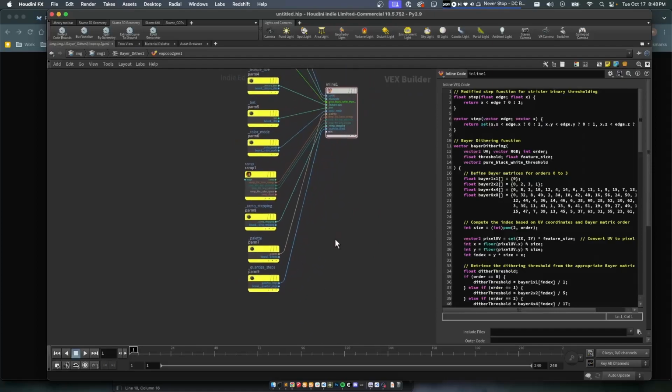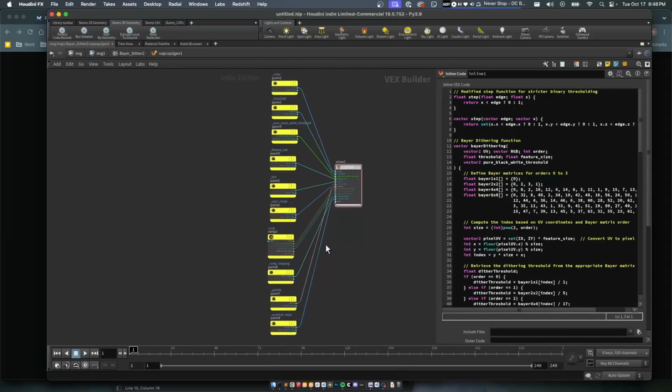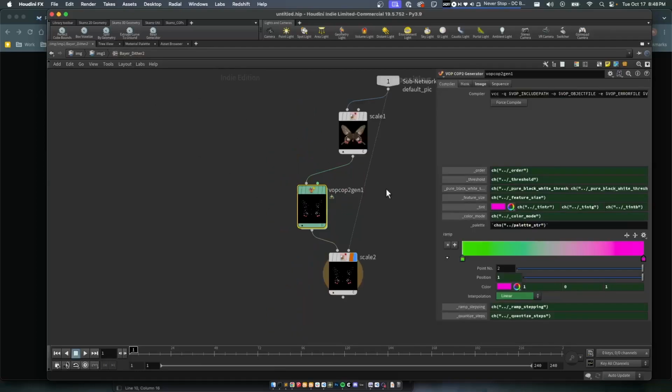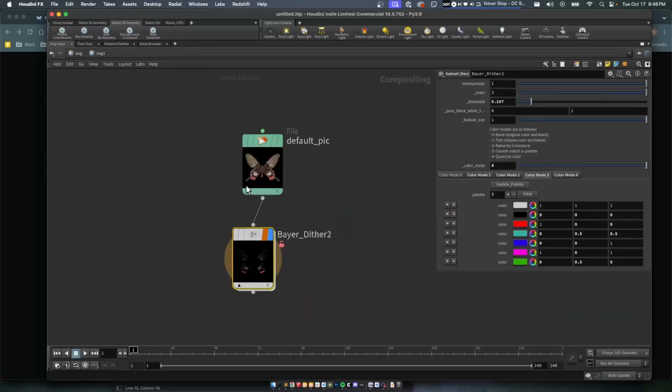But I want to make a palette parameter. So how do I do that? I made a little hack, basically. What you do is, this is a subnetwork, right?